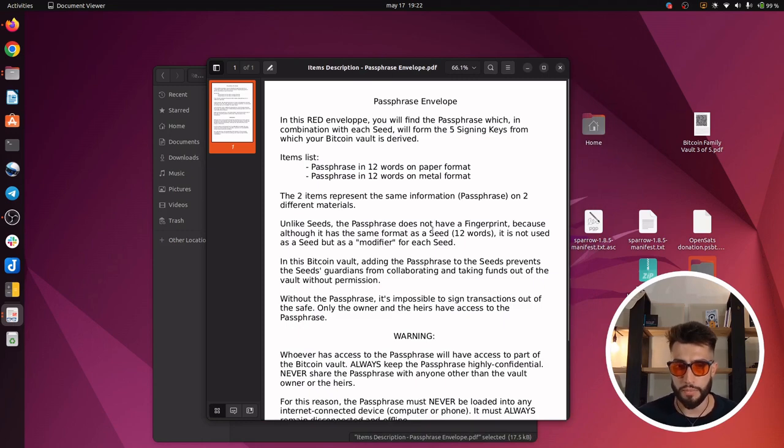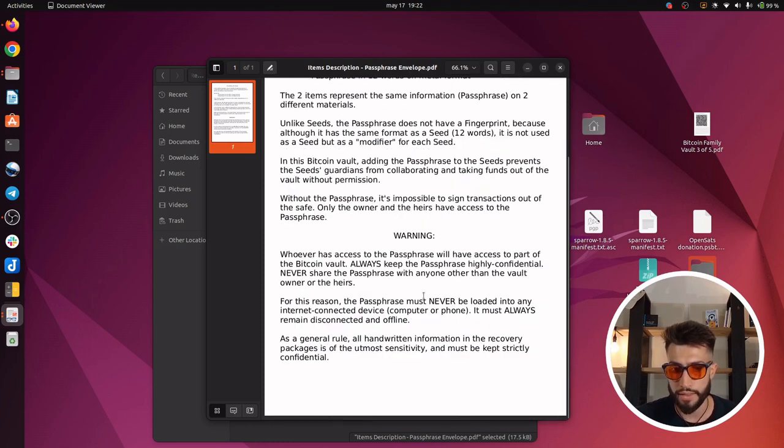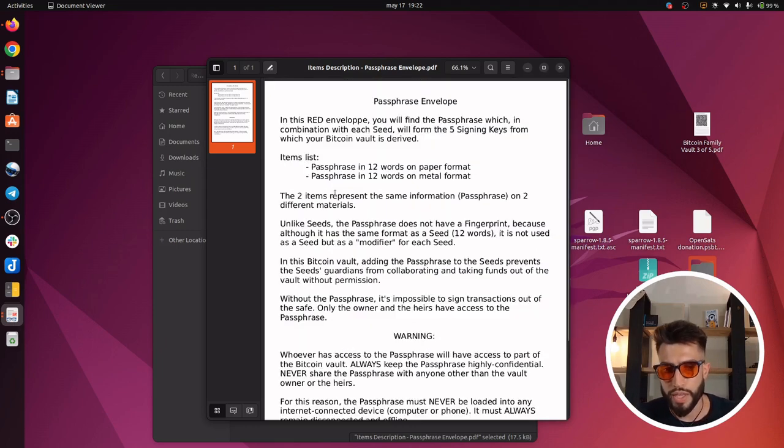So it's the same principle. We have a list of all the items in the envelope and a word of warning. Whoever has access to the passphrase will have access to part of the Bitcoin vault. Always keep the passphrase highly confidential. Never share the passphrase with anyone other than the vault owner and the heirs. Before that, we have a quick introduction of what the passphrase is and how it's meant to be used.